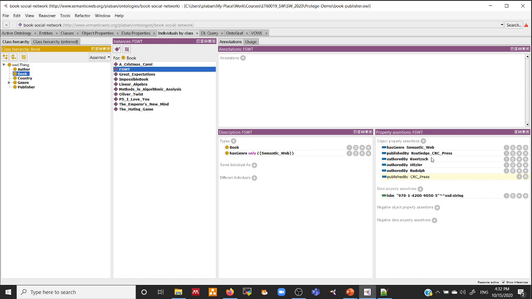So in case of an object property that has been defined to be functional, you always have a way to assert that the two objects connected to this subject by this published by relation can be the same individual. If they are the same individual, you can collapse them together and try to make the ontology consistent. And what you basically do is say Routledge CRC Press is same as CRC Press.